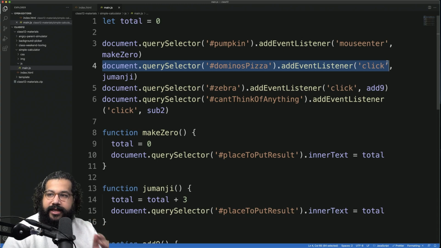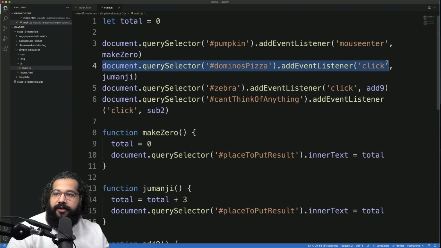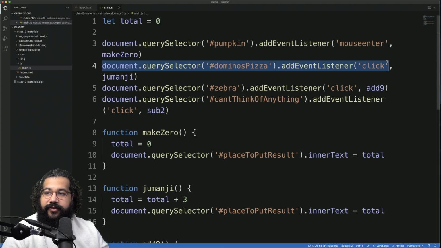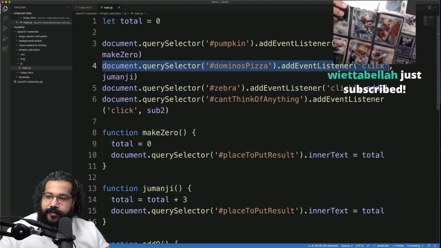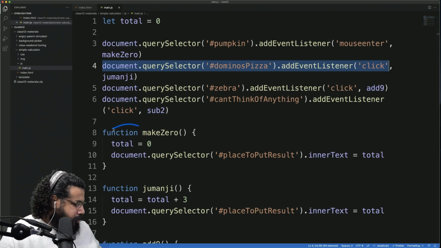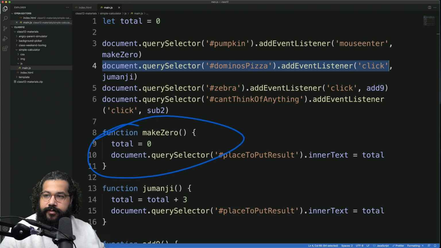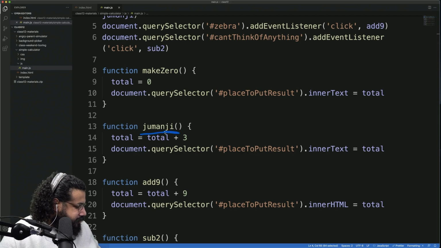And when that Smurf heard the click on Domino's Pizza, that +3, what set of instructions did the Smurf tell to run? Jumanji. Exactly. Now, as we've learned, there is only one Independence Day, and there's only one Jumanji. So it ran Jumanji. Are we going to run this block of code? No, not this set of instructions. We're going to run the set of instructions that has the name Jumanji.